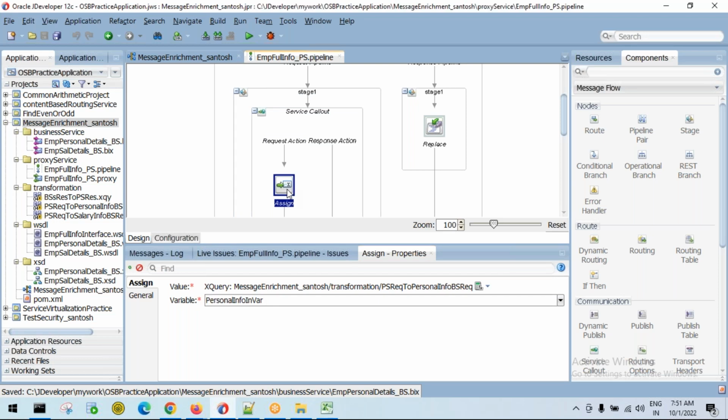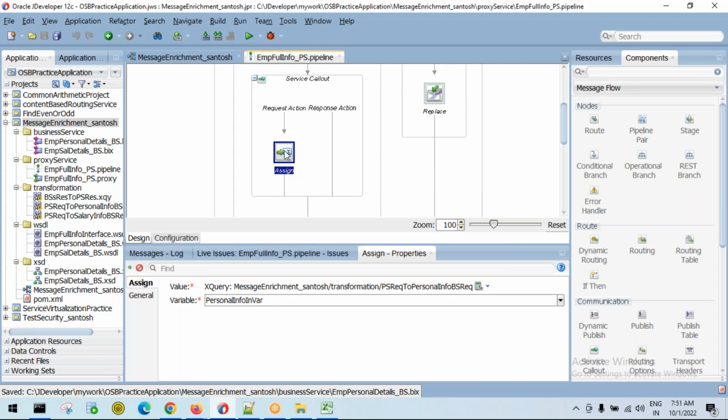I'm using assign action, not replace action. You know the difference, right? In the previous sessions, we discussed when to go for assign action, when to go for replace action. When you are executing a transformation and you want to store the result in a new variable, then you have to go for assign action. If you want to store the data in a variable where the variable already contains some information, then you go for replace action, right?